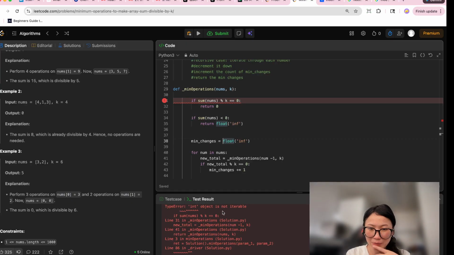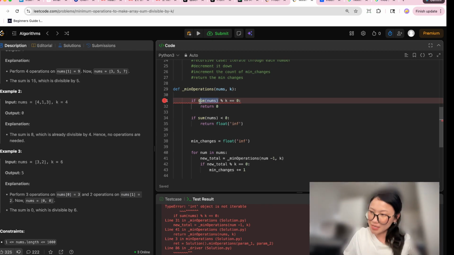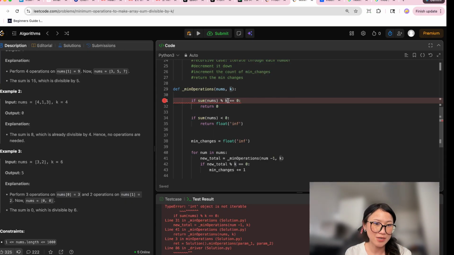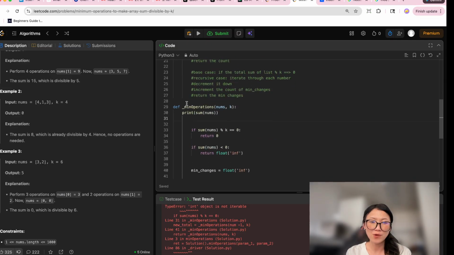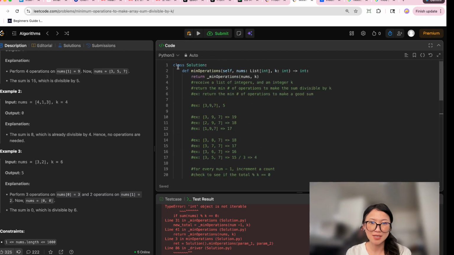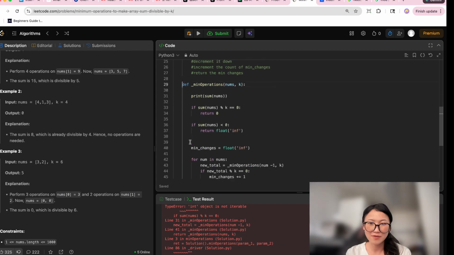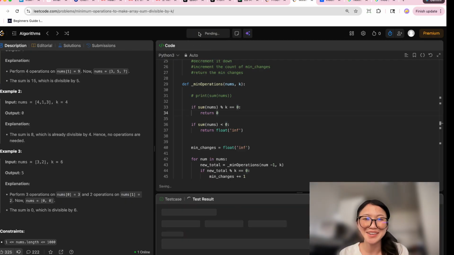In object is not iterable. But why wouldn't it be iterable? Because when you take a sum of a list, it becomes one integer. And then you can mod that by the other integer, which k will always be. Print sum of nums. Did I indent too much? Oh, okay. I didn't indent enough here, as you can see, def. Okay, let's try that now. I think indentation matters. Definitely pay attention to that.